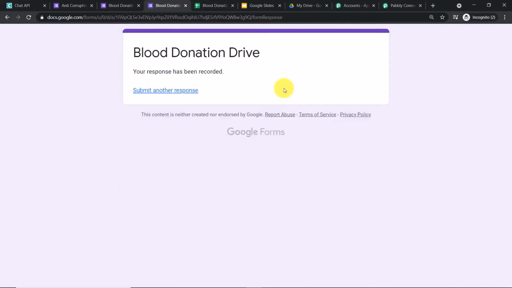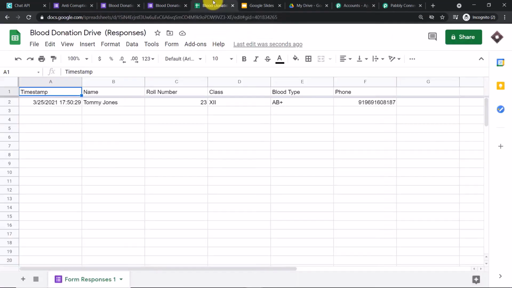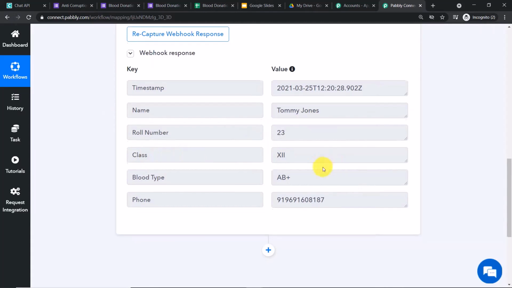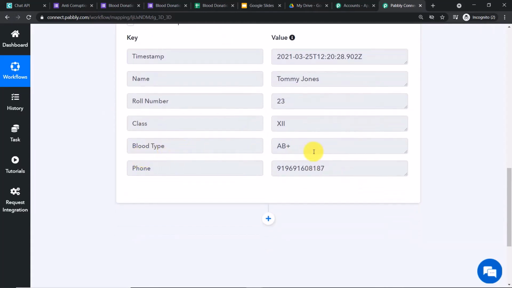Let's have a look in the spreadsheet. Do we have the data of Tommy Jones? Yes, we do. The name is Tommy Jones, the roll number is 23, this is the class, this is the blood type, and this is of course the phone number. The trigger column, column F, has been filled, so Pabbly Connect should capture the data. Let's have a look. Yes, the data has been captured. The name is Tommy Jones, the roll number is 23, the class is 12th, and the blood type is AB positive.